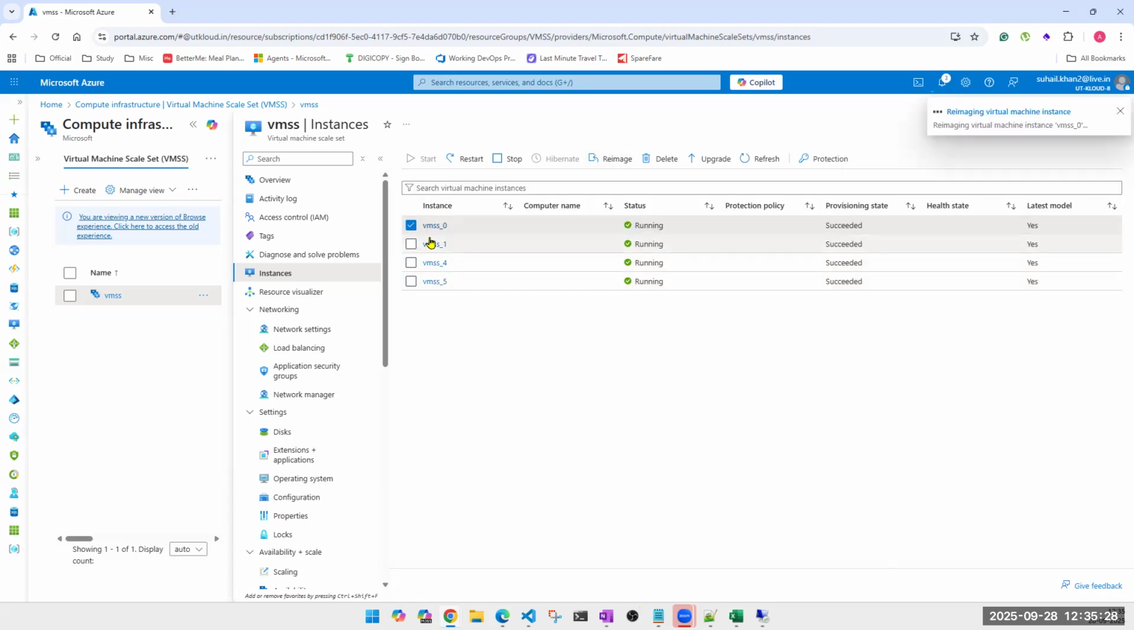So this will be done. But before this, what did I do? I made the changes in my actual image. So whichever new instances are created will, by default, come from the image, and they will have the newer TLS version, or whatever changes you have made. Clear, guys?